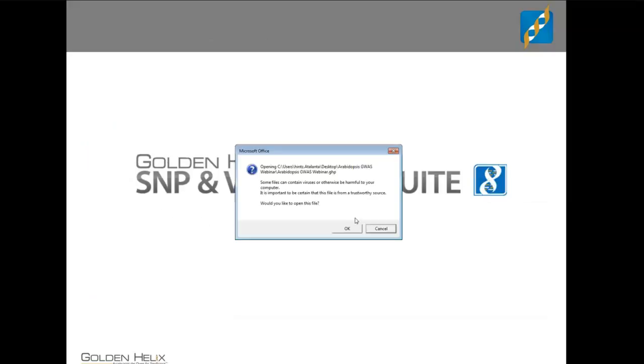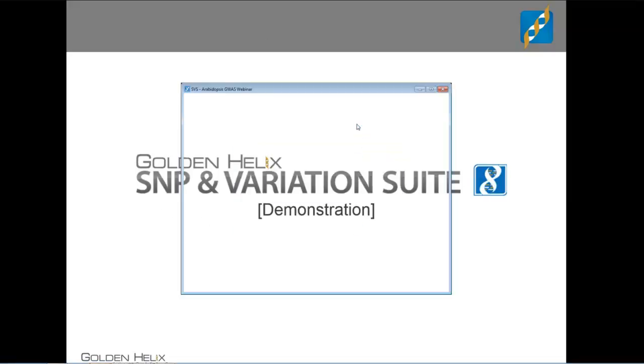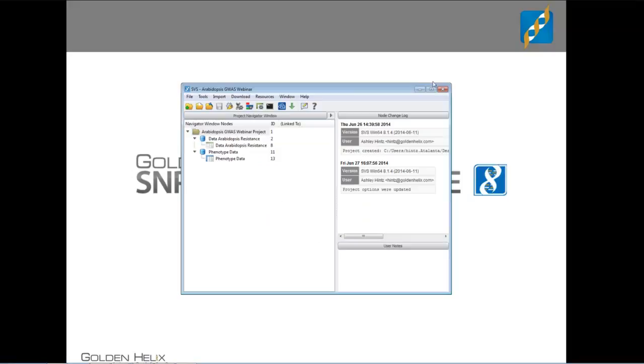All right, let's launch SVS. That's just a security warning on my computer. So this is our SVS project window.